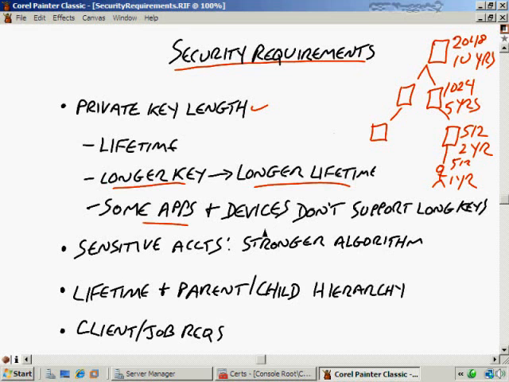Also, some applications and devices might not support long keys, such as Cisco VPN 3000 devices, some of the older Java applications. What else? Nortel Contivity devices. Some of those kinds of things won't support the longer keys. You just have to know in advance. So check that out. Also, generally speaking, the more sensitive the account, the stronger the algorithm.